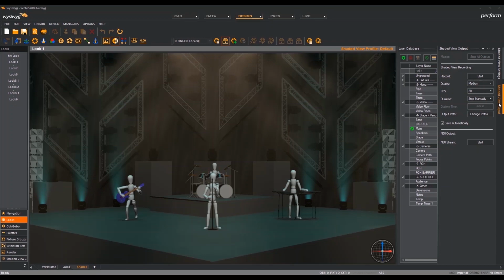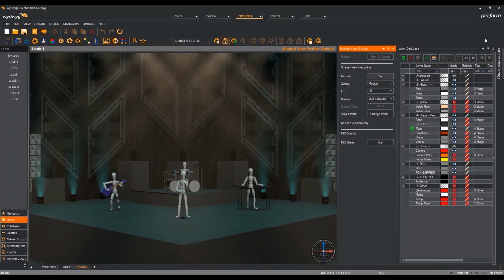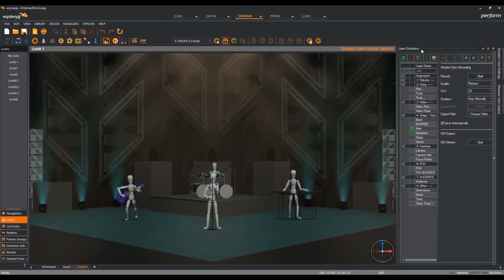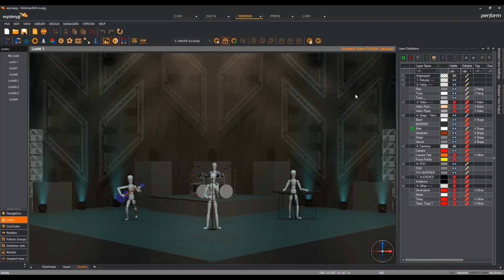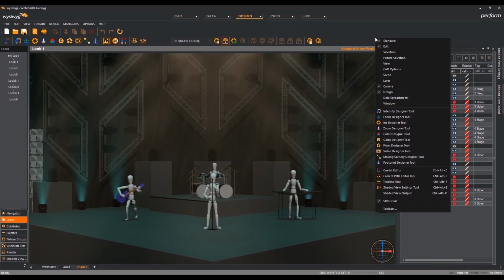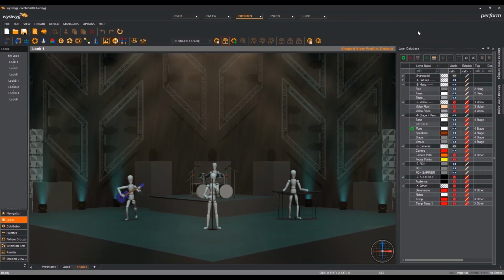Similar to other tools, the shaded view output tool can be pinned by clicking on the pin, and it sticks on screen, or it can be unpinned, and when you hover over it, it auto hides when you move your cursor away. You can also open it by right-clicking on the toolbars, and we'll go down. There it is, the shaded view output tool, by clicking on it there, or by using the keyboard shortcut, which is Control-Alt and the letter O. I'll click off there. Since we're going to be using this tool, I'm going to close the layer database now.